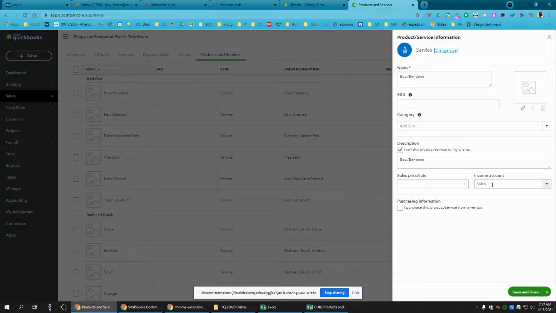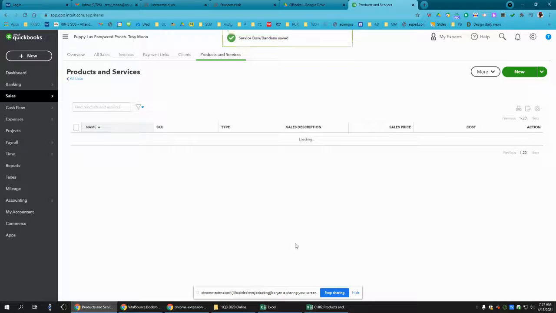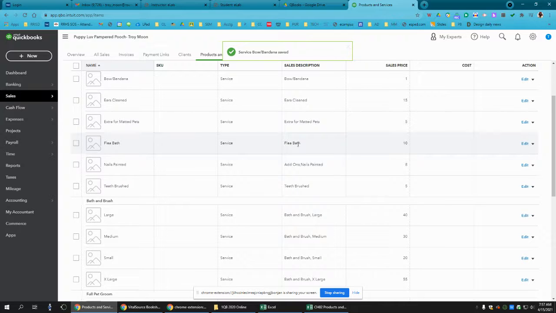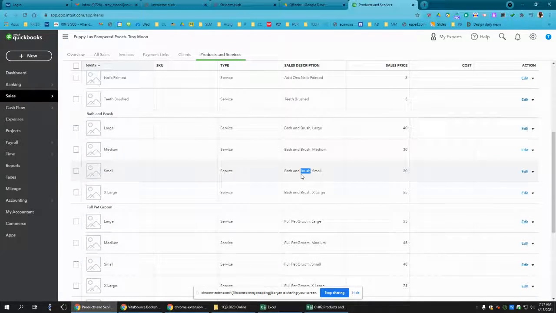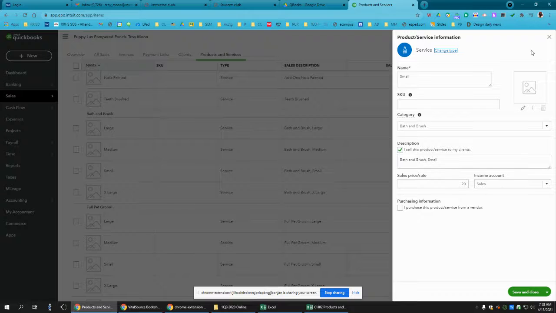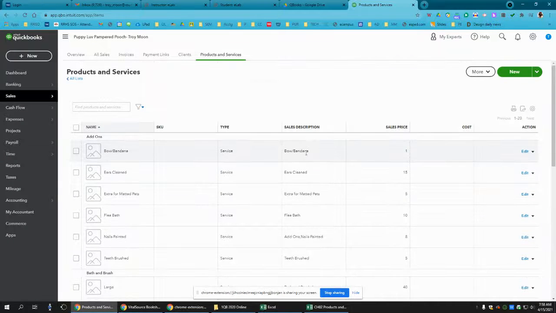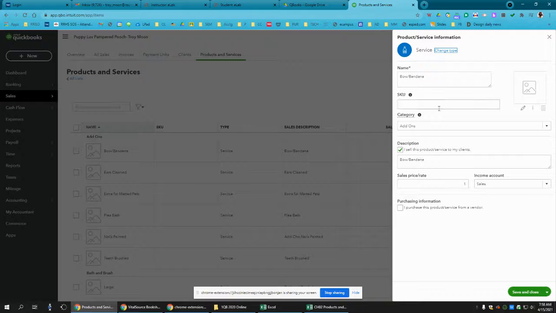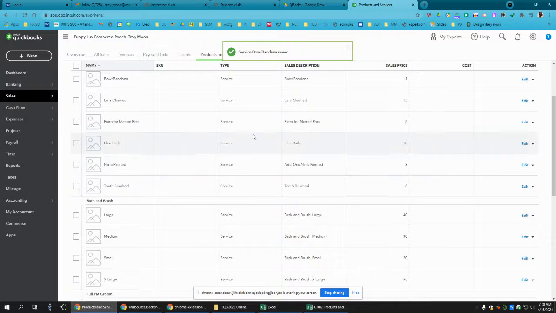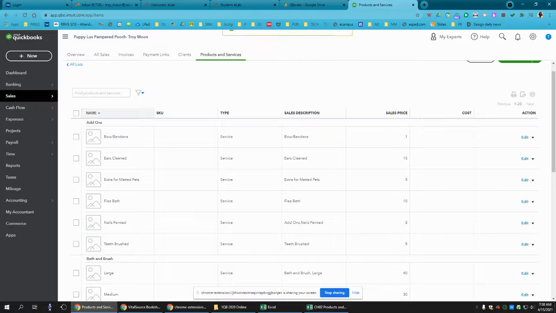And then, let me close something real quick. Okay. So when we go up here to bow bandana, here's our bow bandana. This is not sales. It should be Pooch Services. So I'm going to go ahead and do that. All right. Because again, everything on this whole list should be services that we're doing, even though that's a bow bandana.